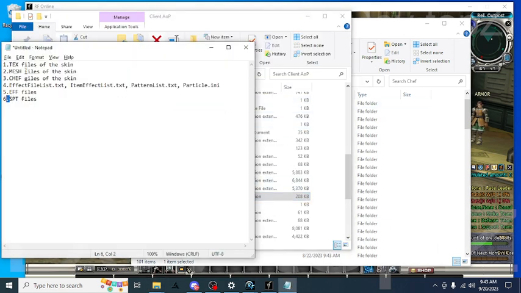So let's do the first step. Let's install the text and the mesh of the file.